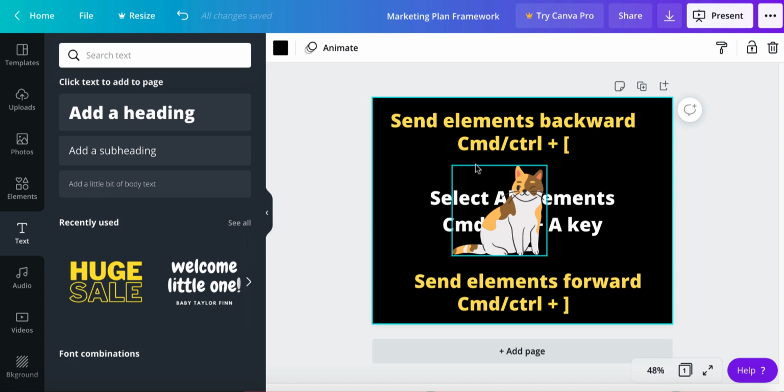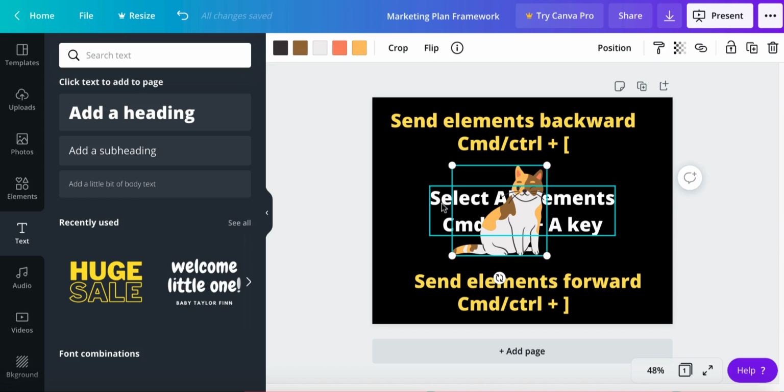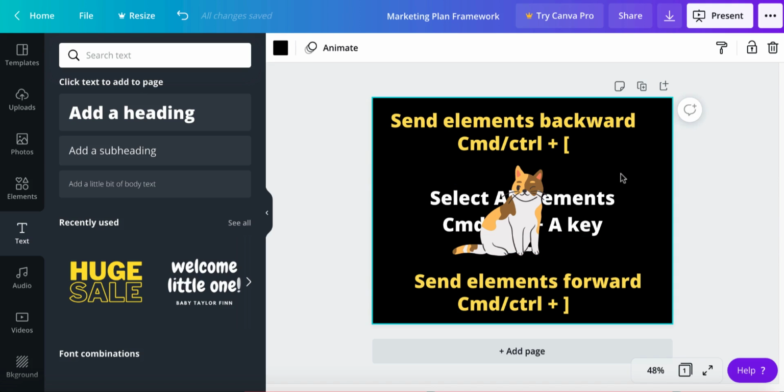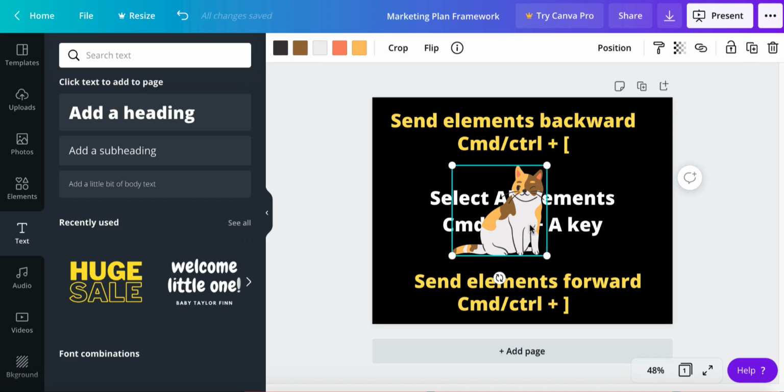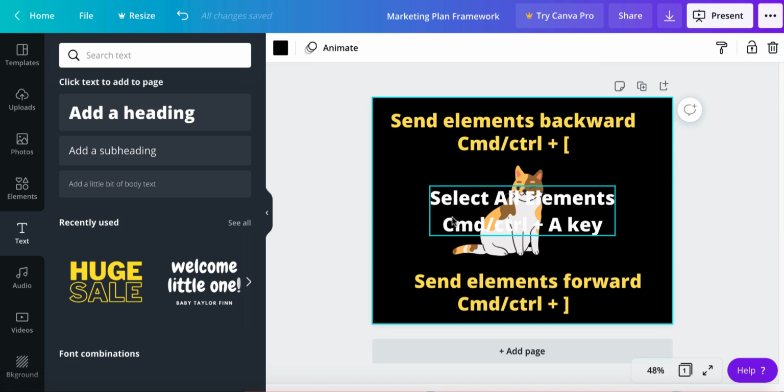Okay, if you want to bring any element on your canvas forward or backward, this is how you can do that. As you can see, the cat is right here and the text element is behind the cat. So we can move around and bring the cat element backward or forward. If you want to send it backward, I'm going to simply select the element and press Command and the left parenthesis. As you can see, the text element has come forward and the cat element has gone backward.